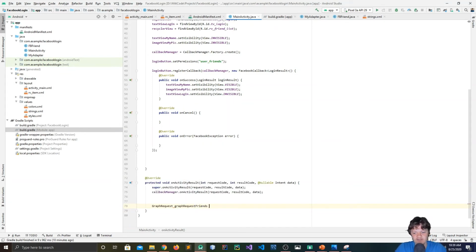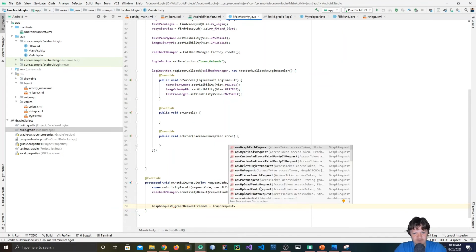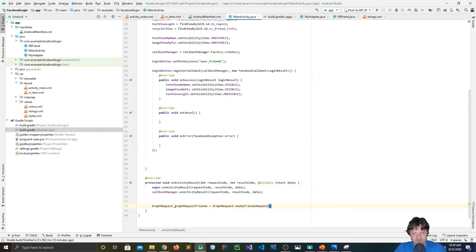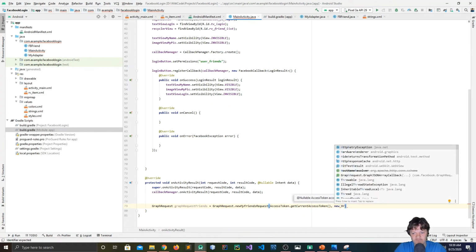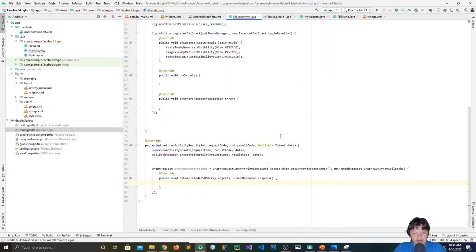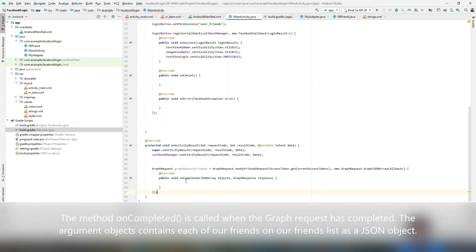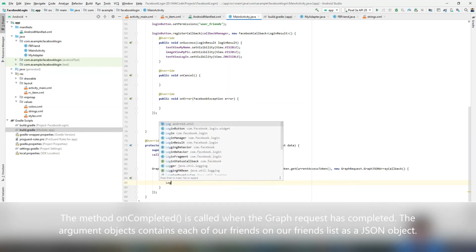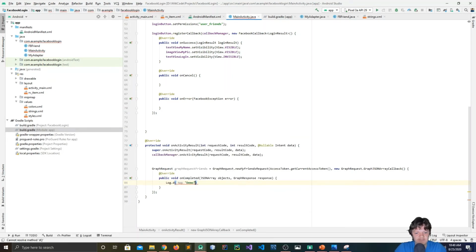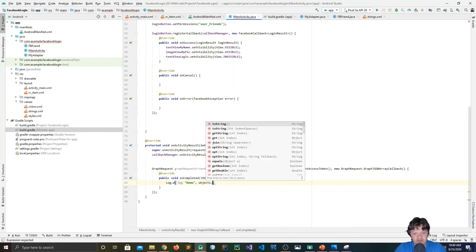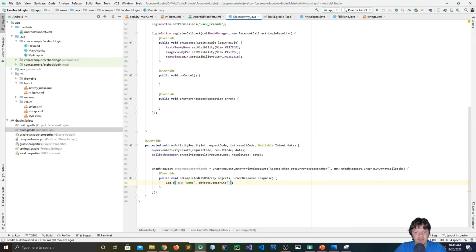So what we're going to do is GraphRequest friends equals GraphRequest.newMyFriendsRequest. And you can see it takes an access token, which we can retrieve by AccessToken.getCurrentAccessToken, and then new GraphJSONArrayCallback. And so when this request has been completed, what we want to do will be in here. We can log, with the tag demo, our array objects toString so we can see what the contents are like.